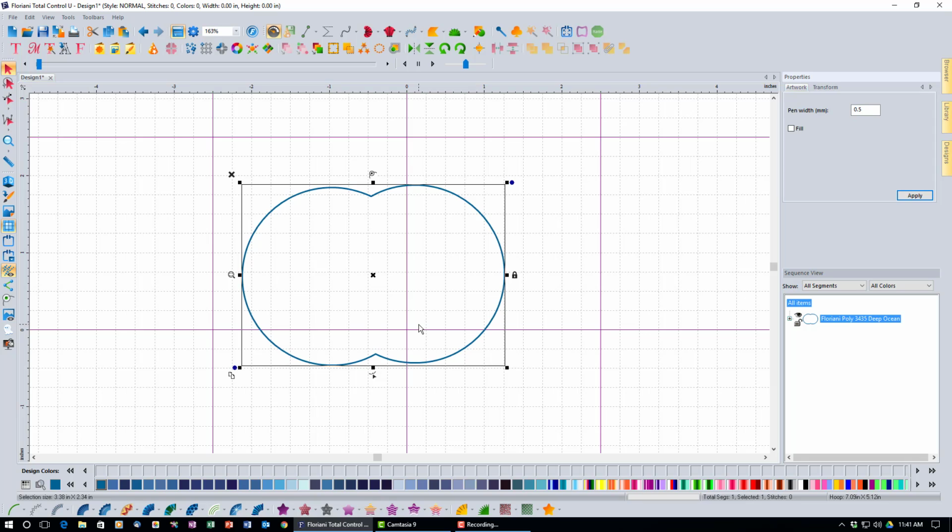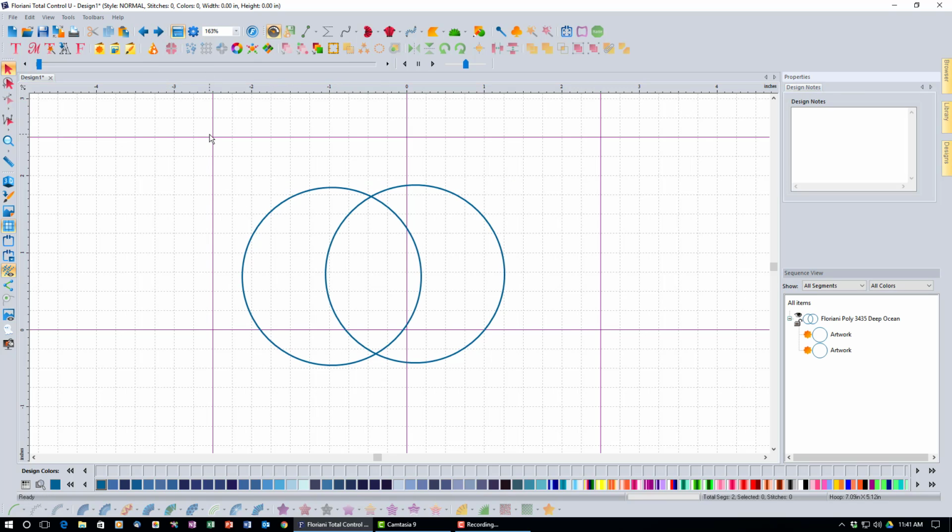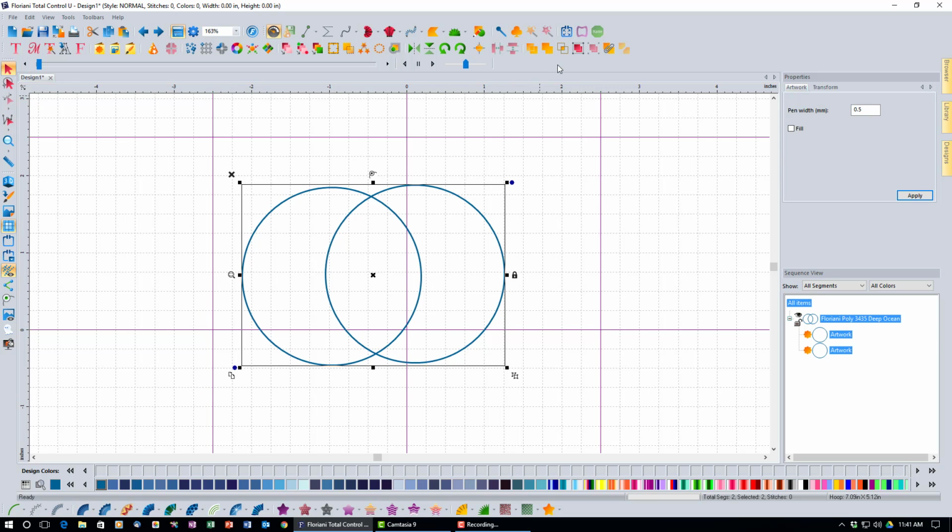So sometimes making complex shapes is easier using functions like this rather than trying to draw this kind of a shape. So I'm going to undo that to show you what the other 2 do, and I'm going to select both of them, and you'll notice that they're grayed out until I select 2 things.